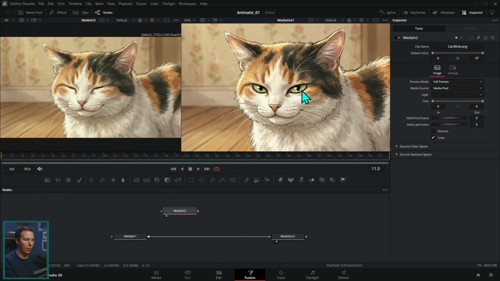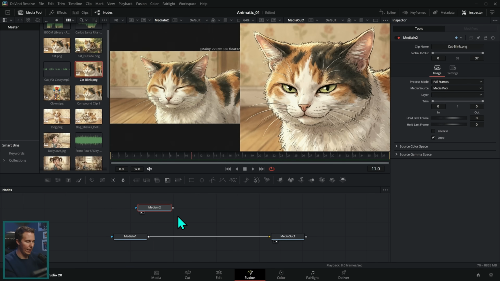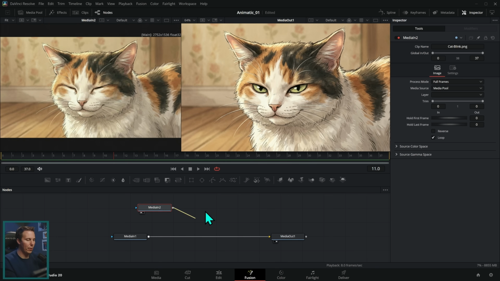Well, I can take this one and put it on top of this one just by taking this media in node that was created when I dragged this in from the media pool. And I can take the output of it and drag that over the little white square, the little output here in our original image like this. And that's going to add a merge node. So that's going to put this blinking image over the regular cat image.